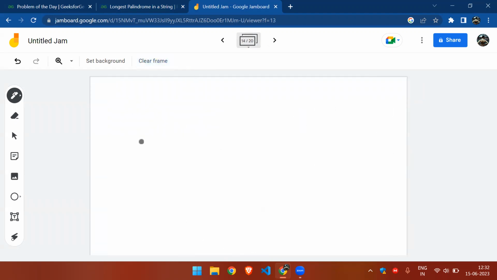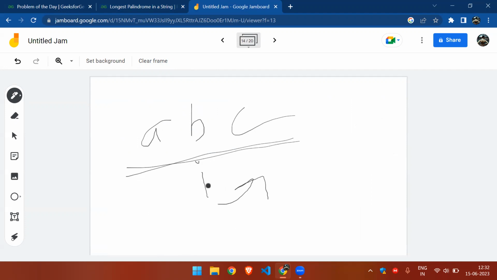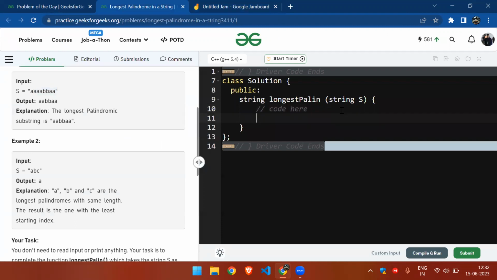And in case of odd length string, what I'm going to do is use a single index, and I'm going to go to its left and right by i plus 1 and i minus 1. Okay, so that was the intuition of this problem. Now let me code this.